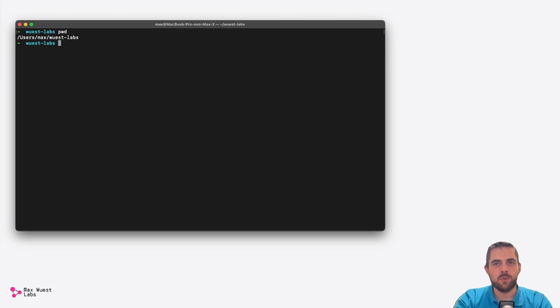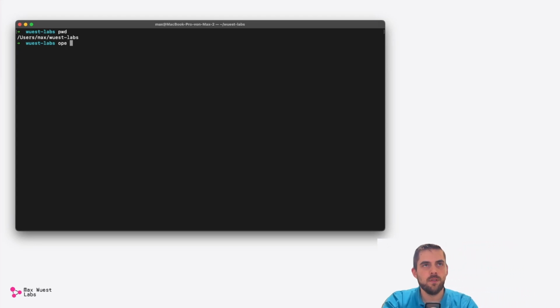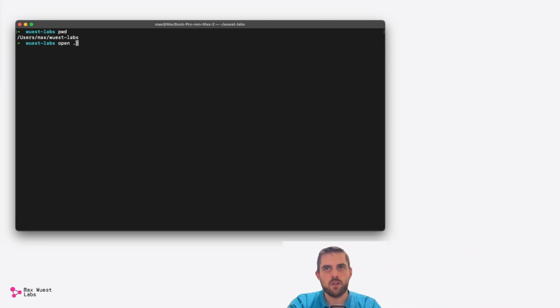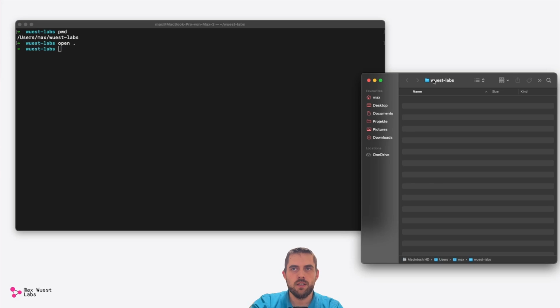Great. So we know where we are, but to keep things a little bit simpler, I want to have my graphical user interface as well. So we open up Finder in this location we're currently in, and we're doing it by entering open followed by a dot. The dot always stands for the current location. And when you hit enter, the current location opens inside the Finder so we can see what is happening. Currently it's empty, so there's a lot of space to work.